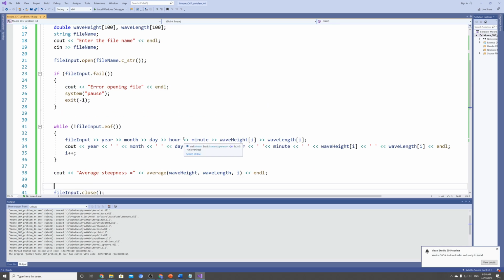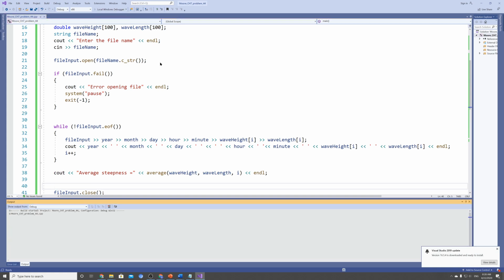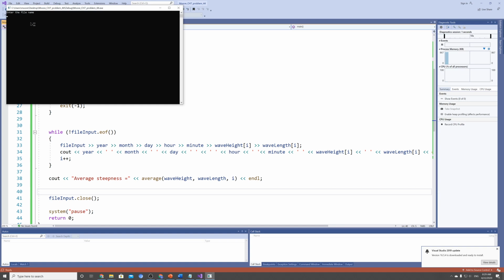Okay. So that was the value given. So now let's do this. Let's just check our results. So tsunami nami.txt. Okay. So it says the average steepness is 0.205842.